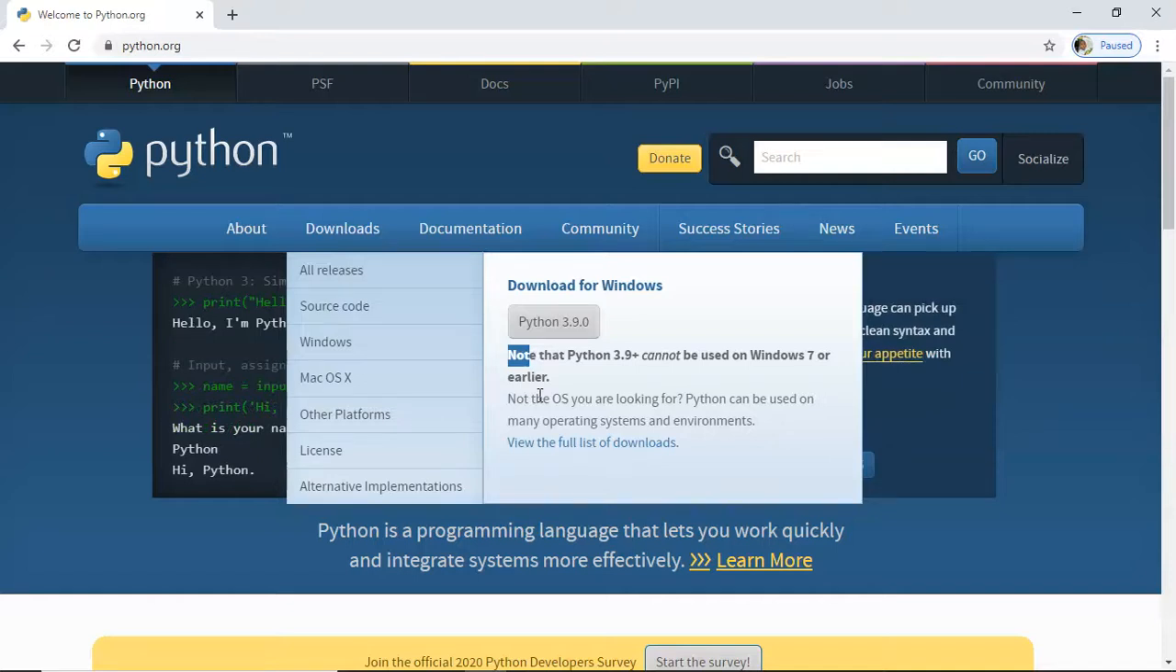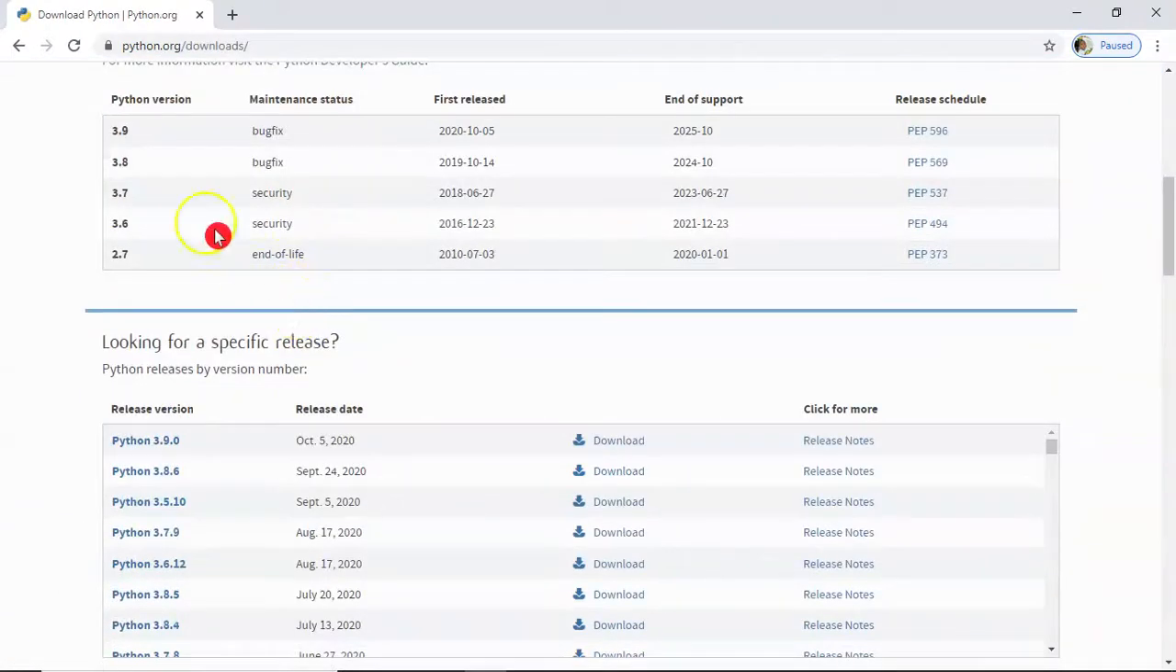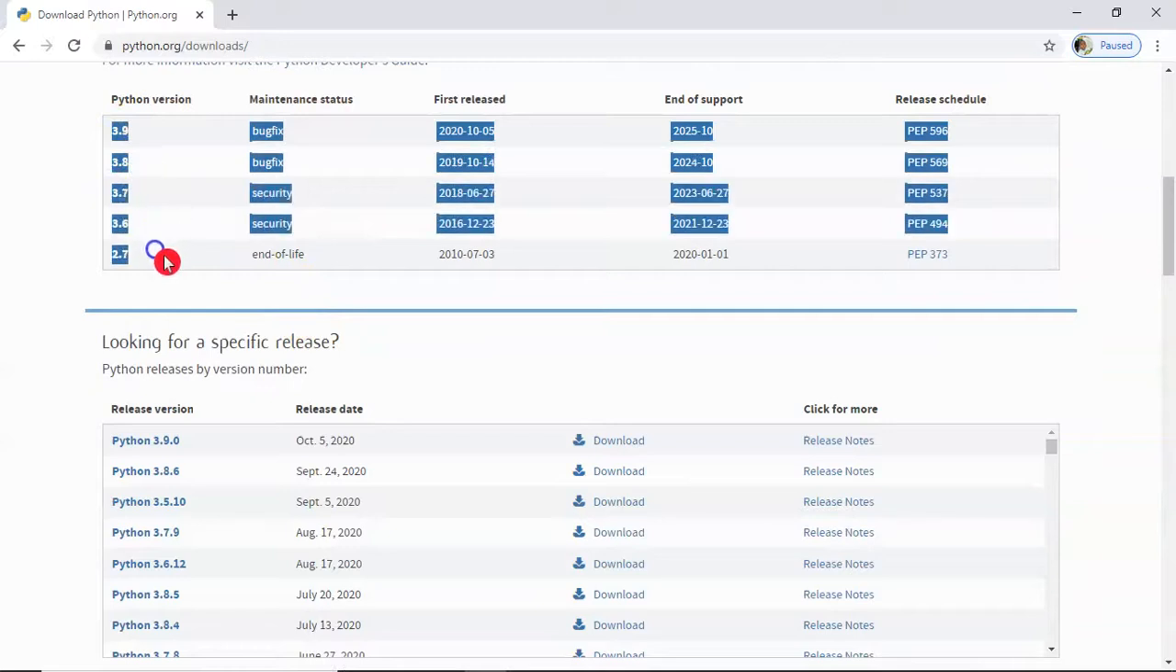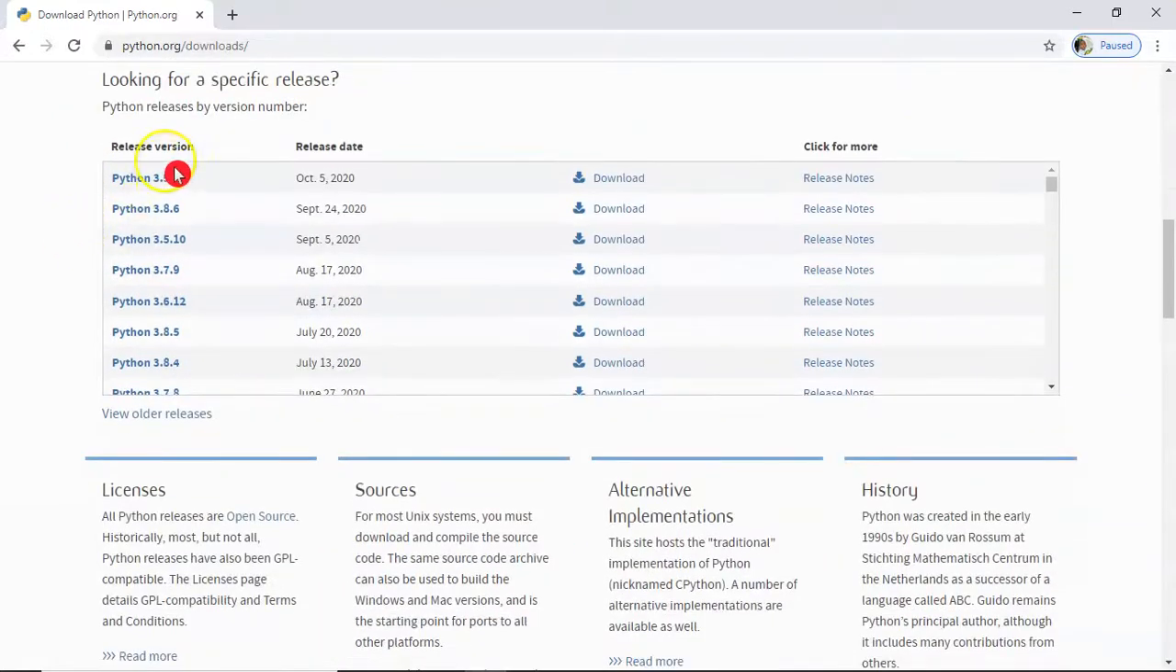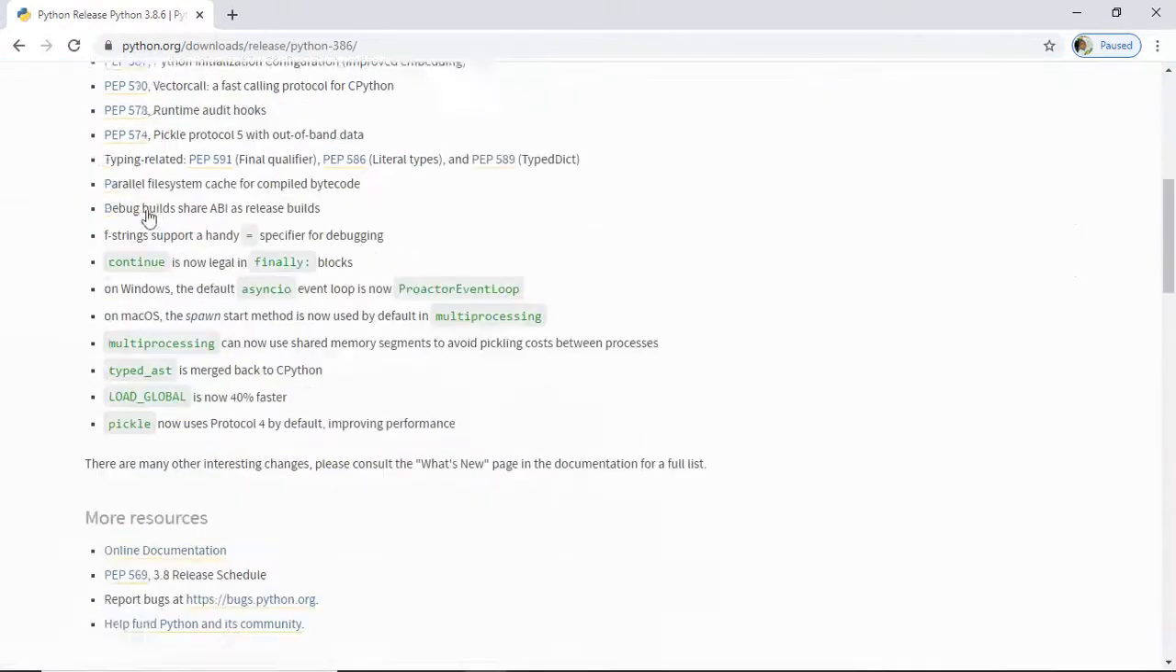Anyway, we need Python 3.8 and that is not displaying here, so simply select all releases and scroll down. See, these are the available Python major versions. So we need Python 3.8 and here I am going to select Python 3.8 latest version. If you scroll down, here we can see all the Python versions, and as of now Python 3.8.6 is the latest version from Python 3.8. So simply click on that and then scroll down.